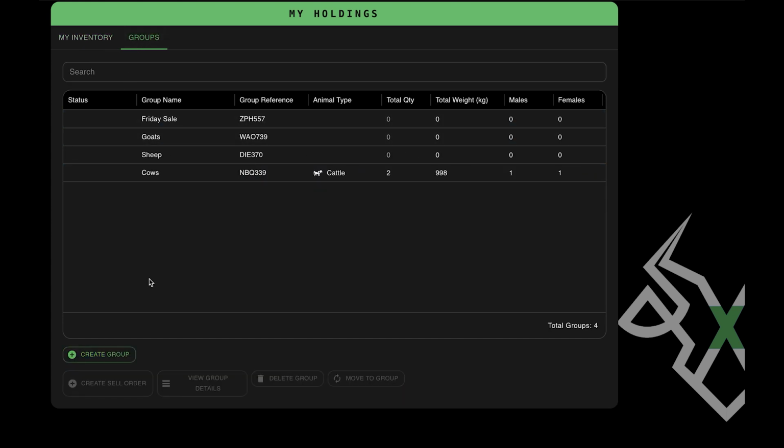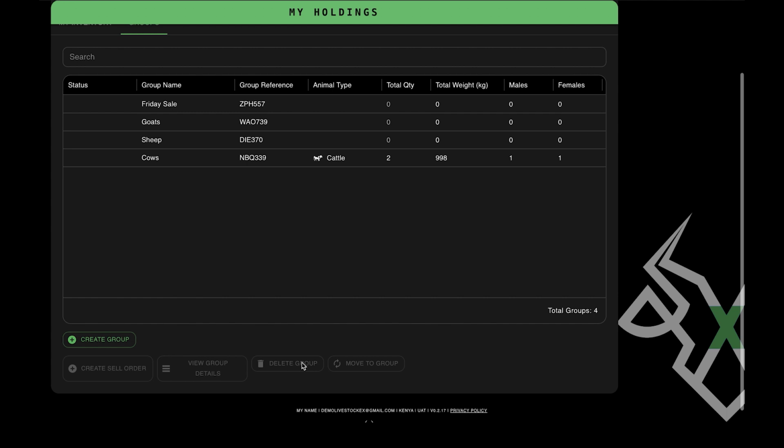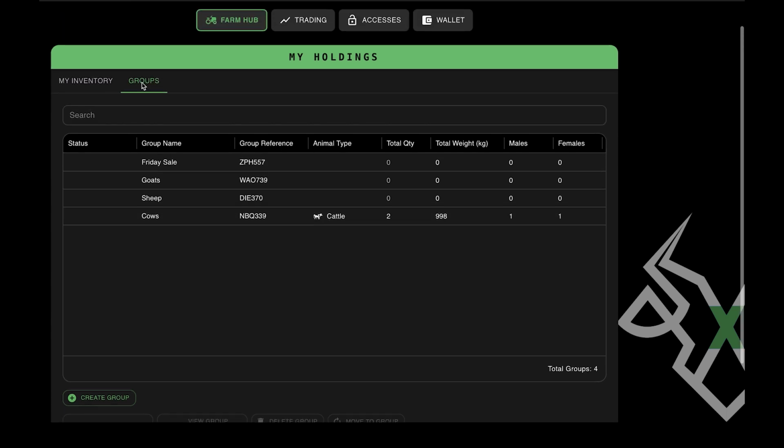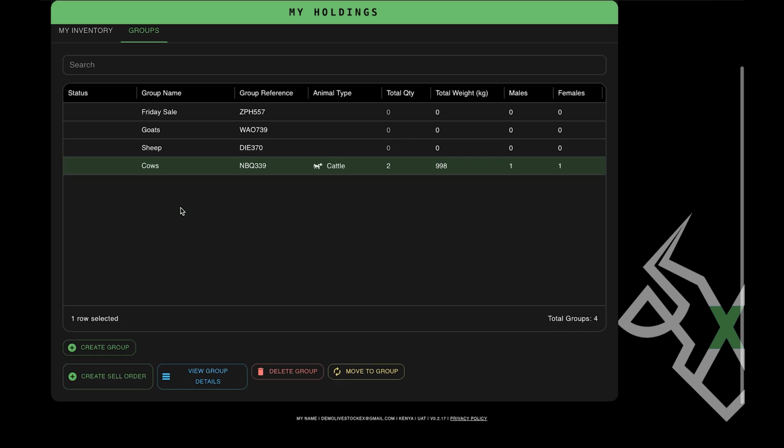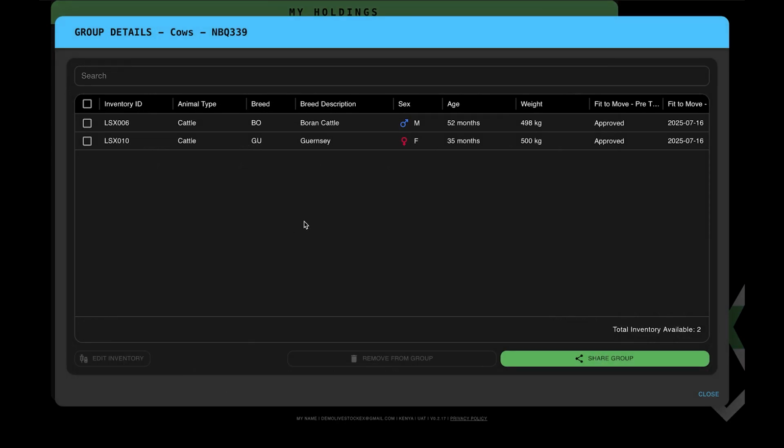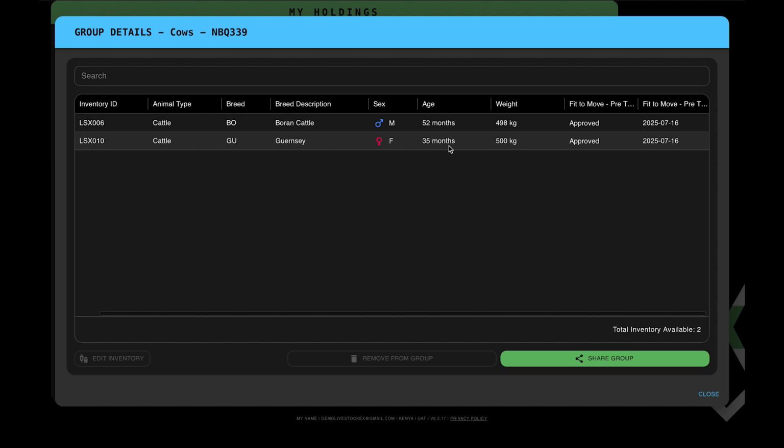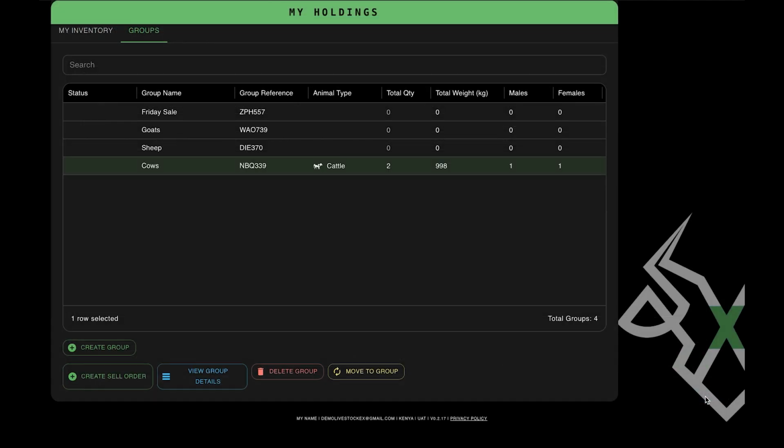Going back to groups, there are also other buttons here at the bottom that you can use to manage your groups. Let's say, for example, you want to see more details about the animals in a particular group. What you will do is come to Groups, select that particular group, and then select the button View Group Details. When you do that, you can see the animals in that group and details about those animals. So that's how you view details of a certain group.